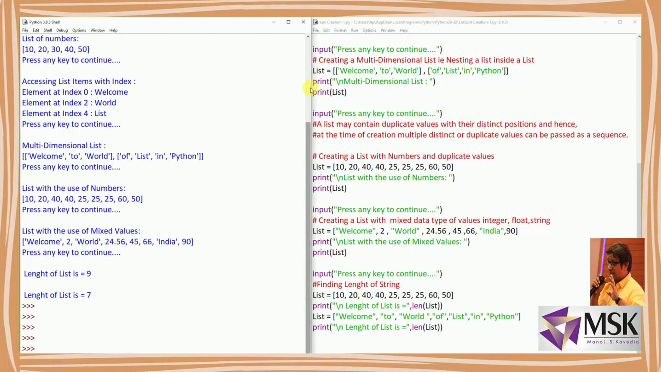So finally we'll see the length of a list. My first list has 10, 20, 40, 40, 25, 25, 25, 60, 60. So it is 1, 2, 3, 4, 5, 6, 7, 8, 9. So it is giving me the length as 9. And the second: welcome is 1, 2 is 2, world is 3, of is 4, list is 5, in is 6, and Python is 7. So the length should be 7. So it is printing 7. I hope how to create the list is clear to you. And now we'll see the demonstration.